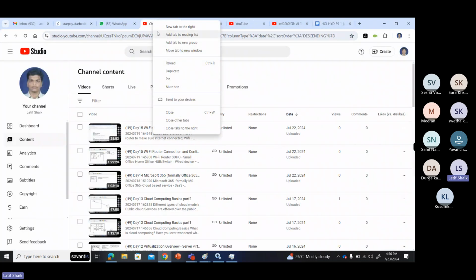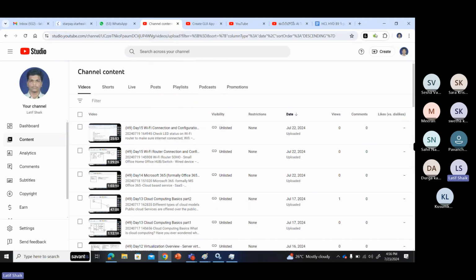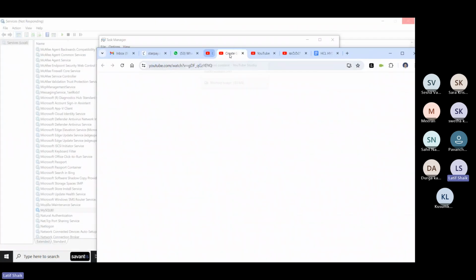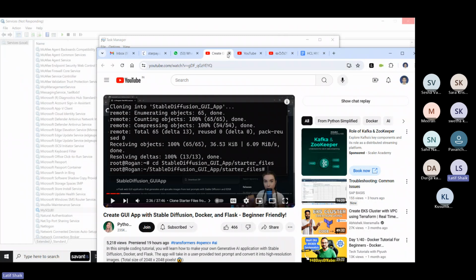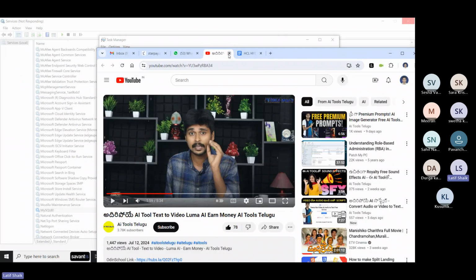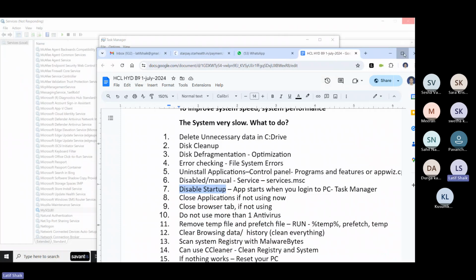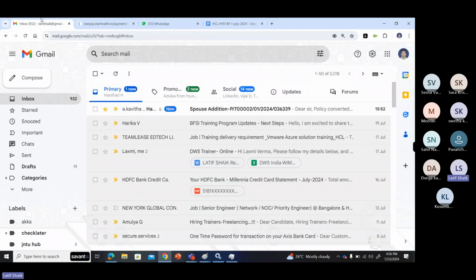This channels tab is also not required, so I close it. Maybe I will open it later. Okay, I close the maximum tabs.